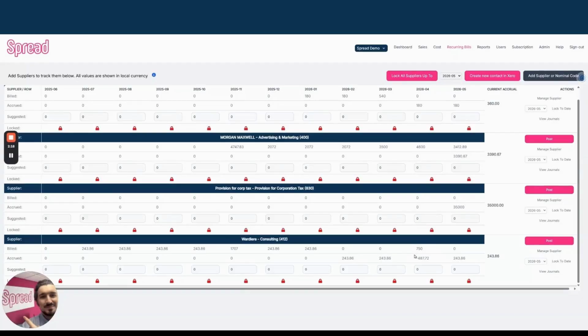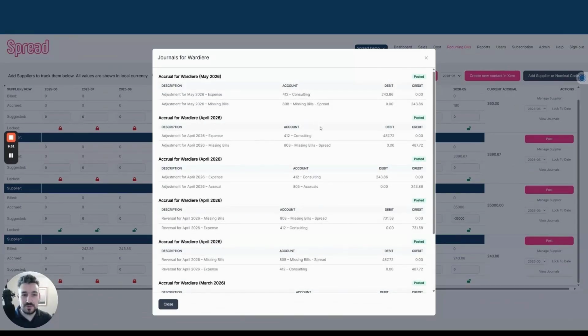So now that final adjustment will sit at £262 in the month of April, and I've also accrued £243.86 in May, which is why my closing accrual balance for this supplier at the end of May is £243.86. You've got an audit trail here of everything that's been posted. So in this example, I can see all the previous accruals that have been posted for this supplier.